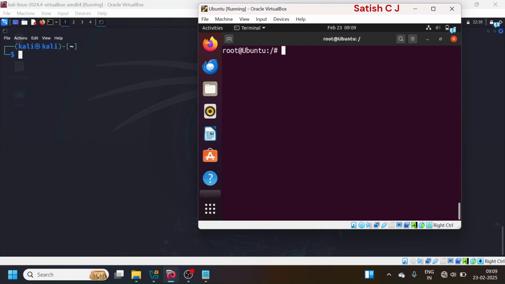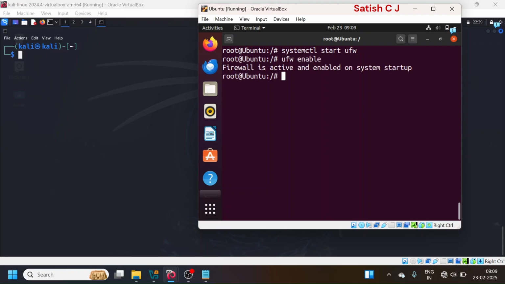So how can you install this firewall? Suppose you don't have this firewall, you can go with apt install ufw. And once you have installed this firewall, you can start the service with systemctl start ufw. So this is going to start the firewall. You can also use ufw enable to start the firewall. So the firewall is active and enabled on system startup.